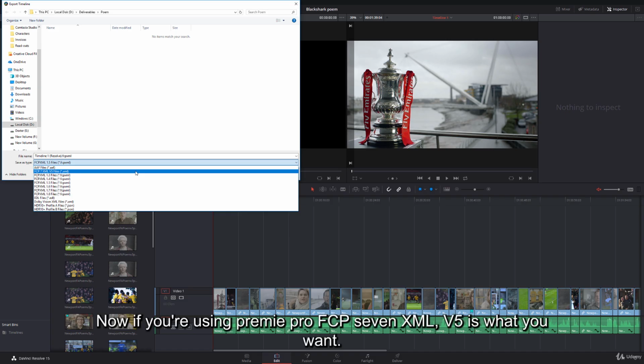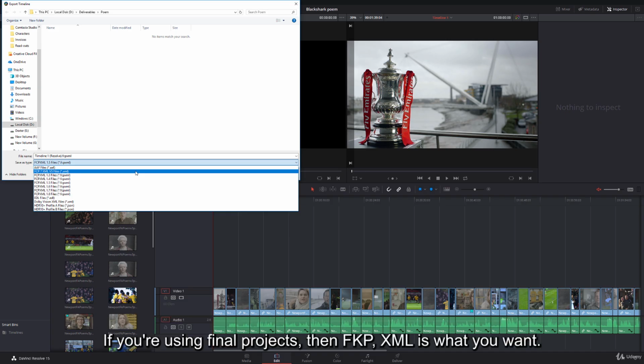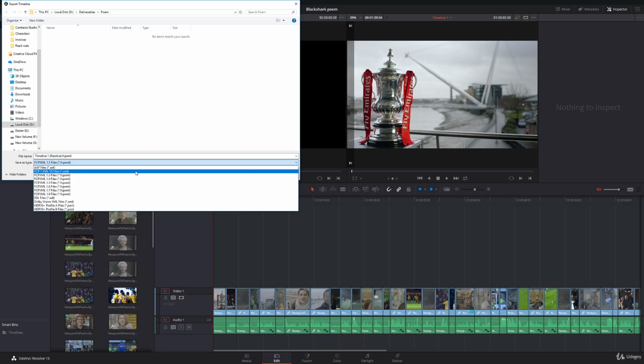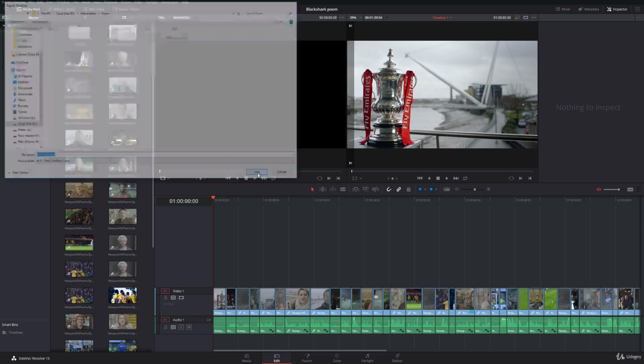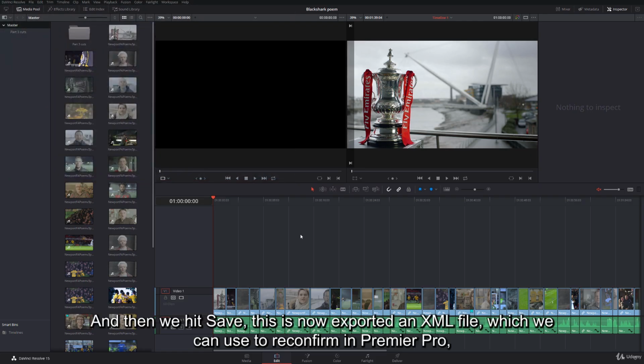Now, if you're using Premiere Pro, FCP7 XML v5 is what you want. If you're using Final Cut Pro X, then FCP XML is what you want. We'll give it a name. And then we hit Save. This has now exported an XML file, which we can use to reconform in Premiere Pro.